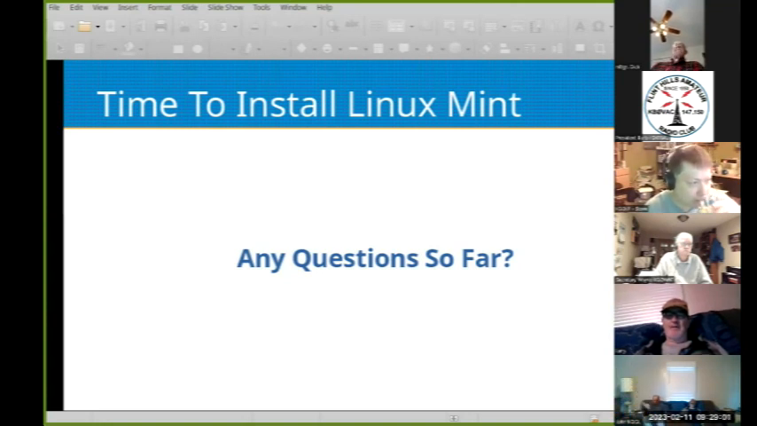Does that answer the question? Anything else? Raspbian, where does that come in? Good question.